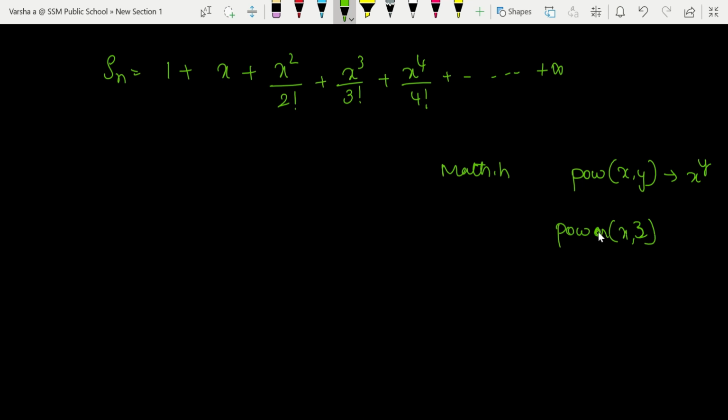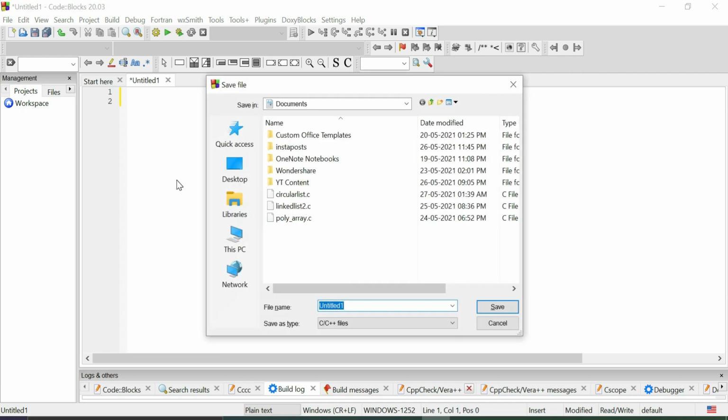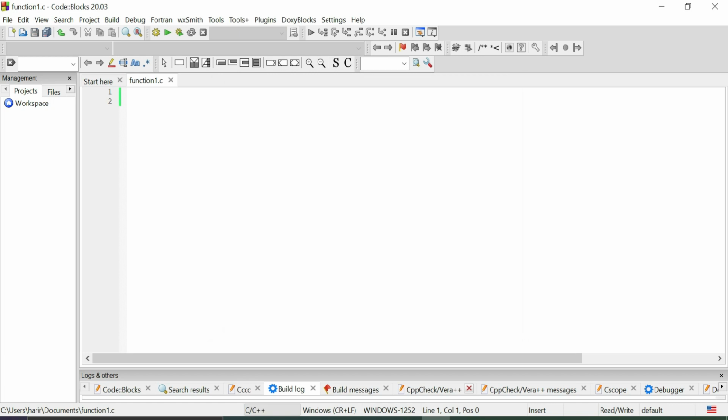It is just pow. Okay, so right now I will not use this. Instead, I will write my own function for finding power as well as finding factorial. I will save this as function1.c first. Let me write a comment: implementation of power series expansion, or finding the sum of a power series, whatever you want to write.